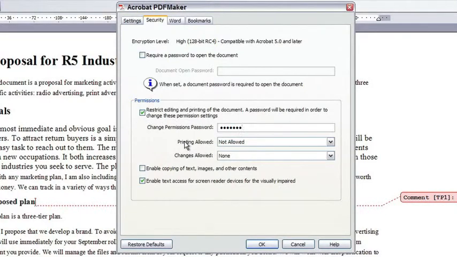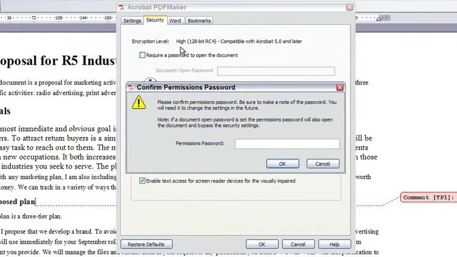When I attempt to leave the security panel, so I'll click on Word, Acrobat is going to force me to confirm the permissions password, and this is just Acrobat's way of making sure that I didn't mistype the password. If I did mistype the password, then I wouldn't know what it was, and I'm not going to be able to get back into the PDF file that I create to make changes. As the author of the document, I might want to do that, and so it's handy to be able to. So I'll go ahead and confirm the password.